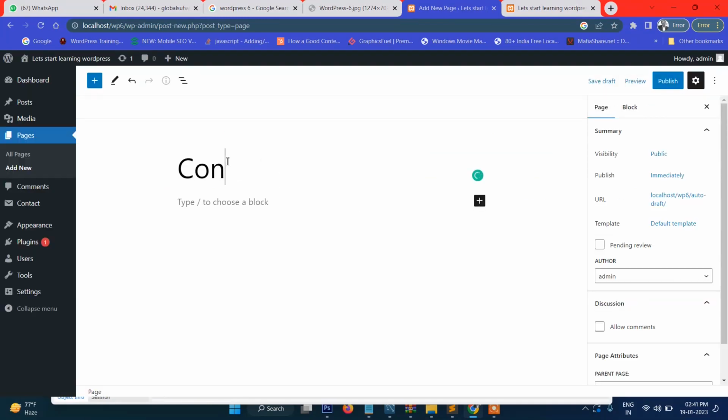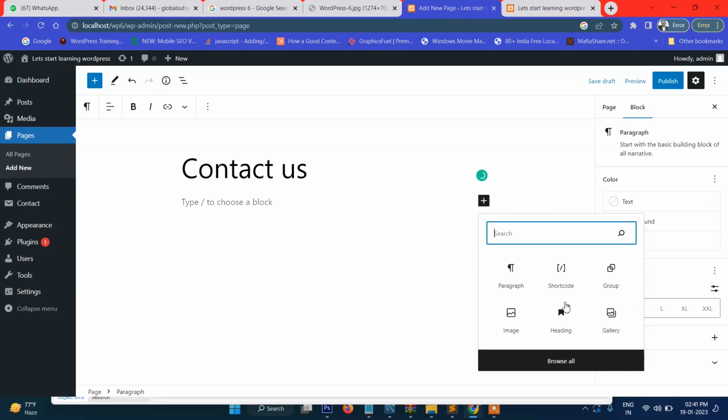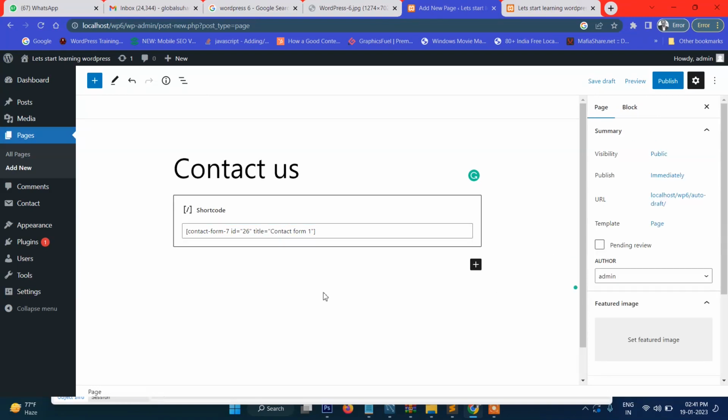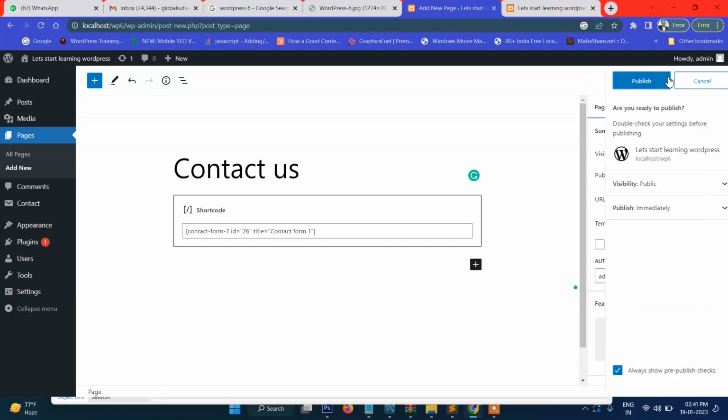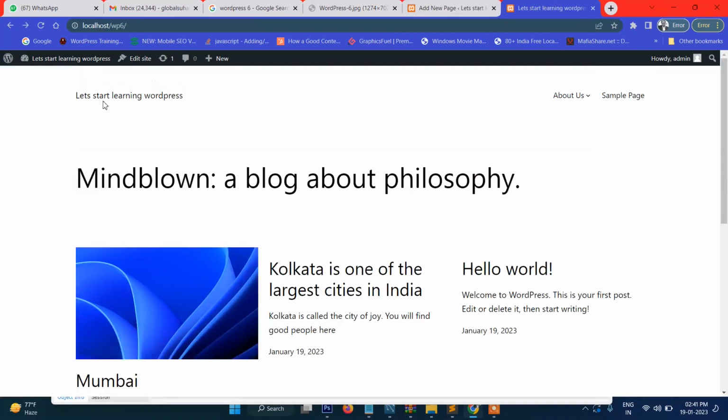Contact us page. Now what we will do, click on this block, and then you can see shortcode. Just paste here and press enter or click outside. So this shortcode is successfully added here. Now publish, and then let's refresh here.